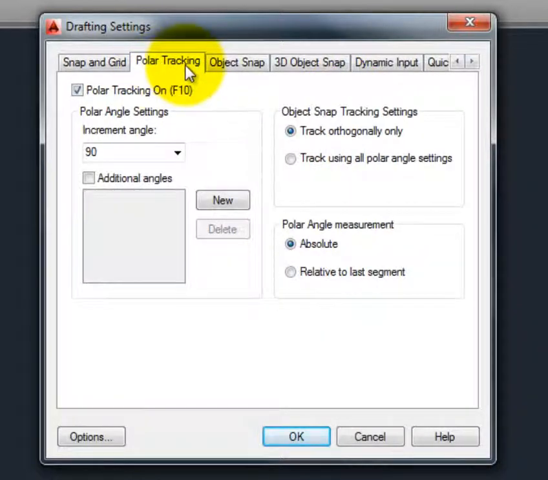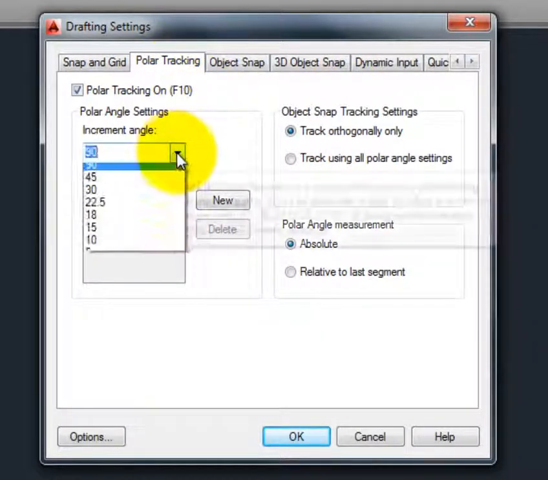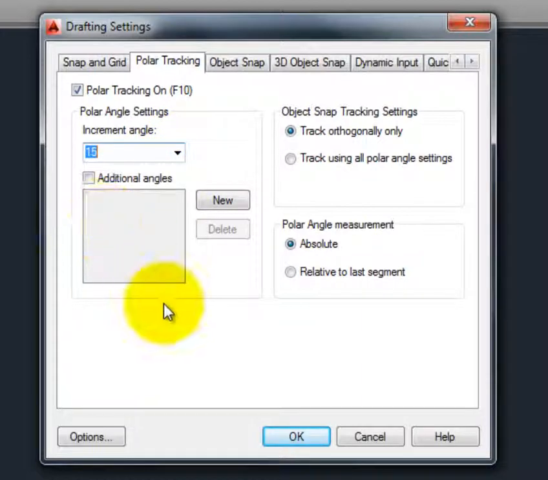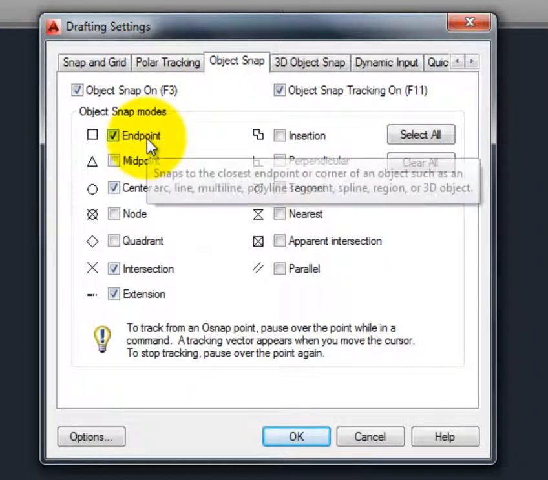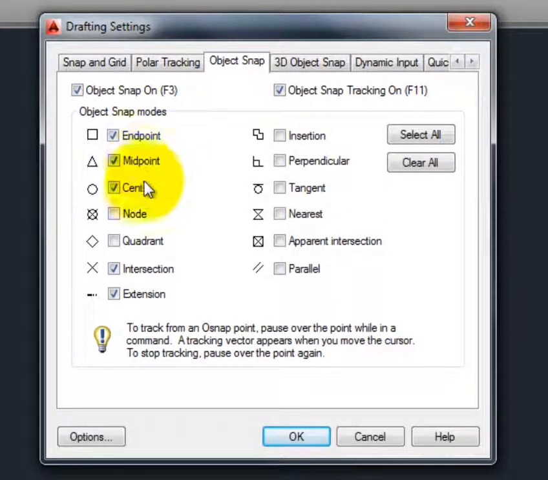I'm going to skip over here to polar tracking, and I'm going to use something like 15 degrees. This will allow us to track 15, 30, and 45, and even 90-degree angles. When we look at object snap here, I want to make sure that I can snap to the endpoints, midpoints, center. You could use quadrant, intersection, and extension. I would avoid selecting all of them.